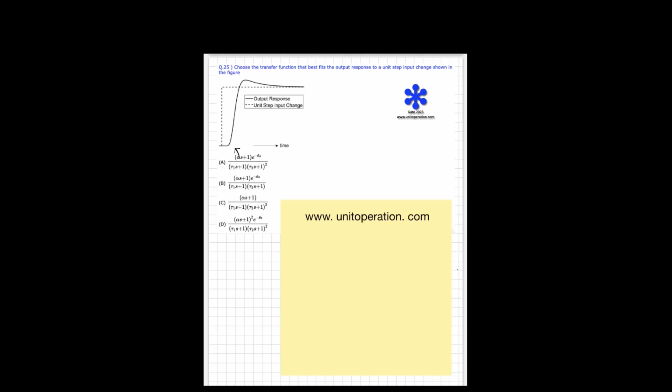Question number 25. Choose the transfer function that best fits the output response to a unit step input change. So basically we have a transfer function and there's an input and output here, and there's a unit step change here, the input, and the response curve is shown here, and there are 4 options given.